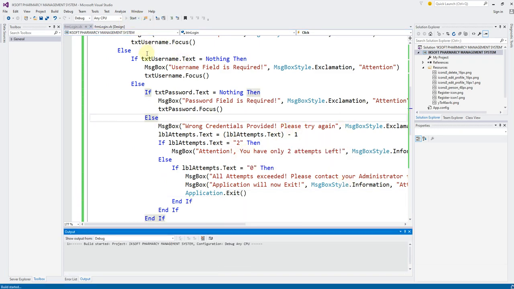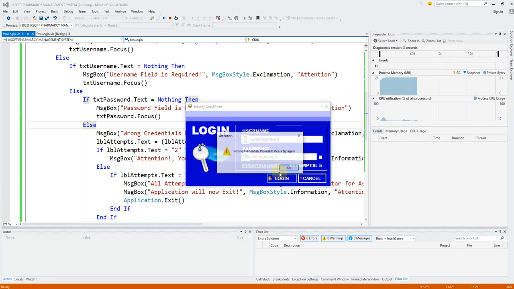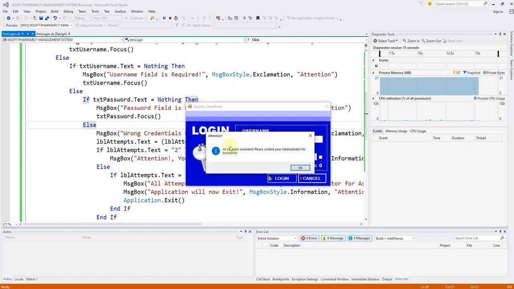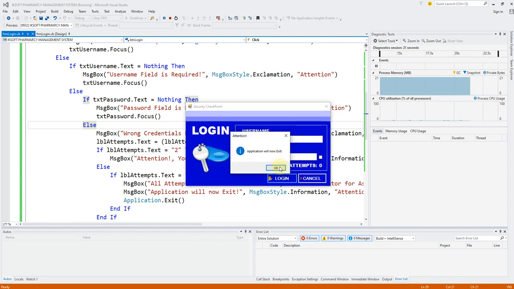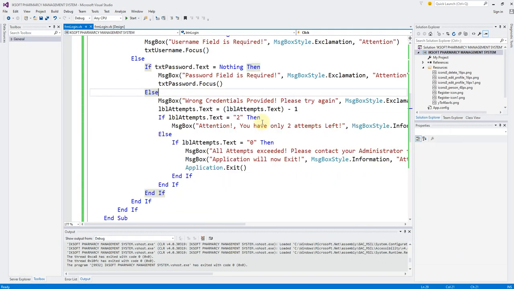So let's see what we've done so far. Now when we type the wrong thing, just log in 4 3 2. Now it says attention, you have only 2 attempts left. Okay, so 1. Now we have the wrong. Now it says all attempts exceeded, please contact your administrator for assistance. Application will now exit. Then the application exits itself.